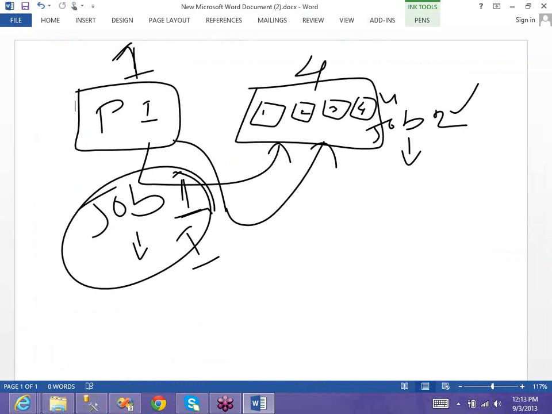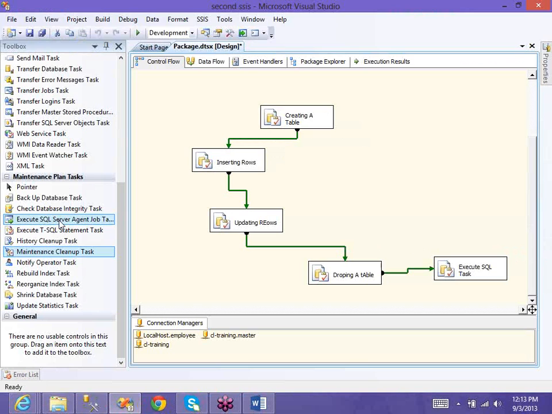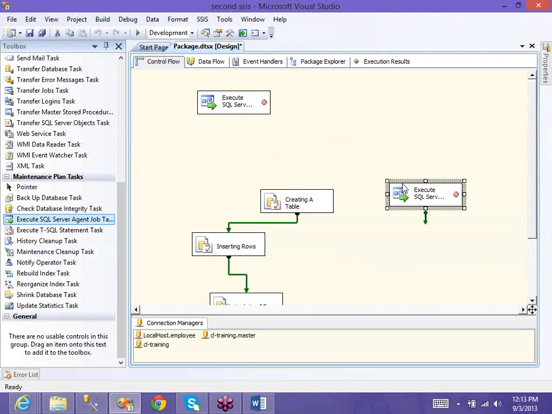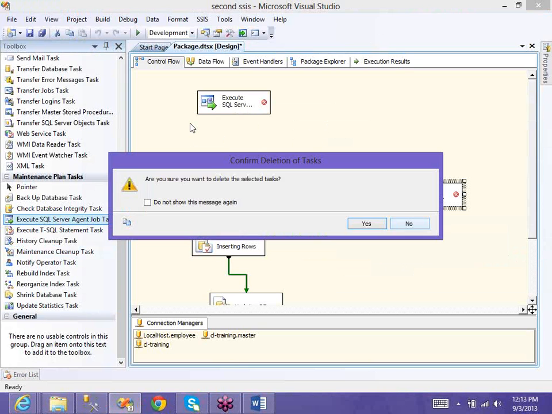I'm connecting this whenever it is needed. I'm not saying you have to use it always. Whenever one job has to be dependent on another package, then you can use the Execute SQL Server Agent Job task. Simply create a job and connect it here.